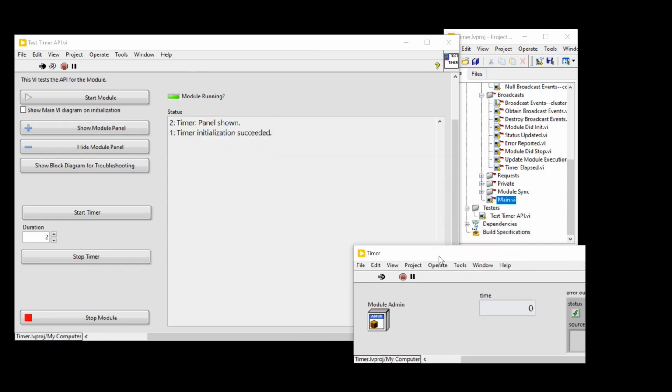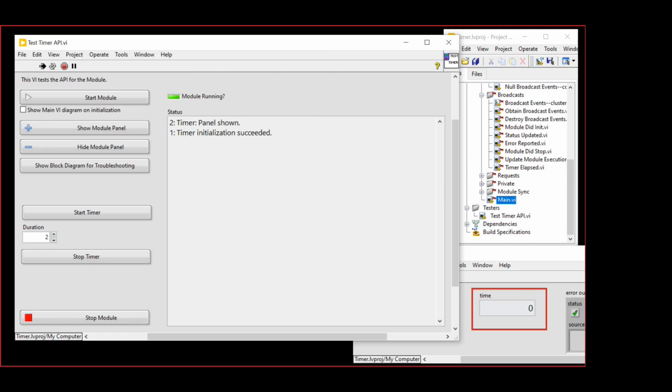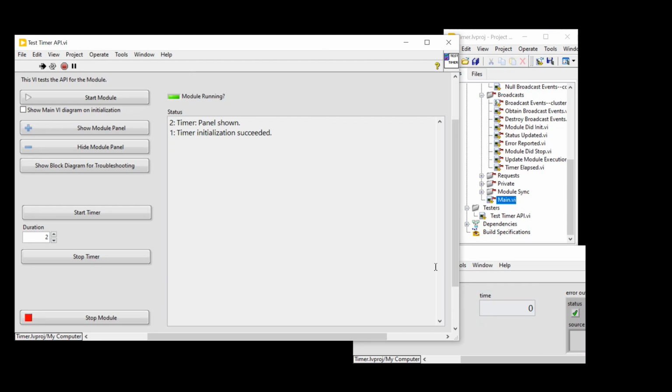Maybe I'll see if the time is elapsing, but something about my logic wasn't working right. So if I start the timer, I see that time is not incrementing. I should see that time right there should be increasing. It should when I click Start Timer, but it's not. So there's something else wrong with the code that I just wrote.